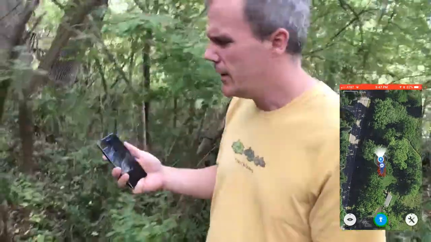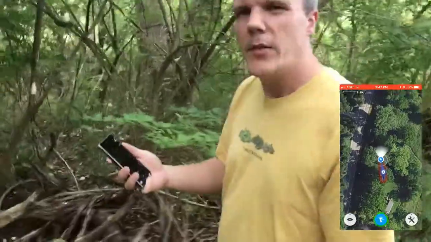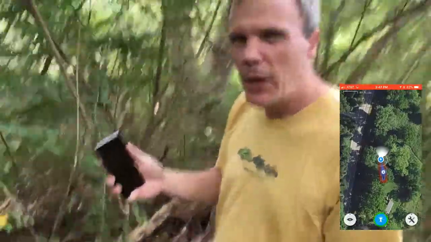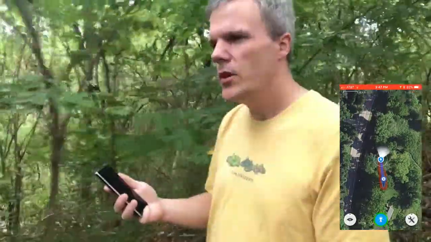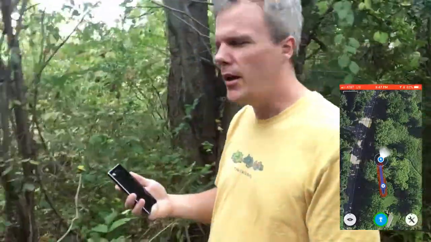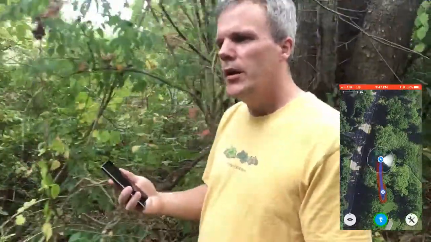So now, just to let you know, as we're walking through the woods, we've got the map open now. I pulled it out of my pocket, and you can see on the map as you walk through the woods that your current location is being displayed, and there's a little line drawn on the map showing you a track of where you've been.